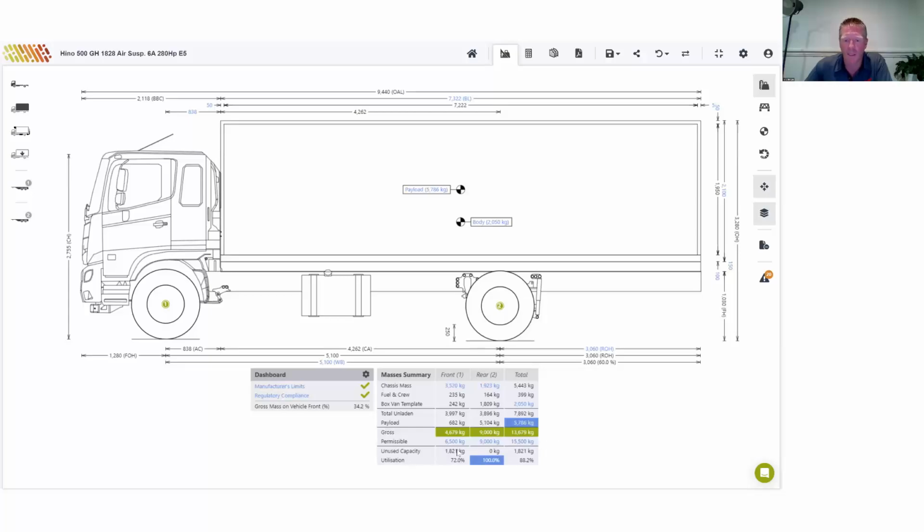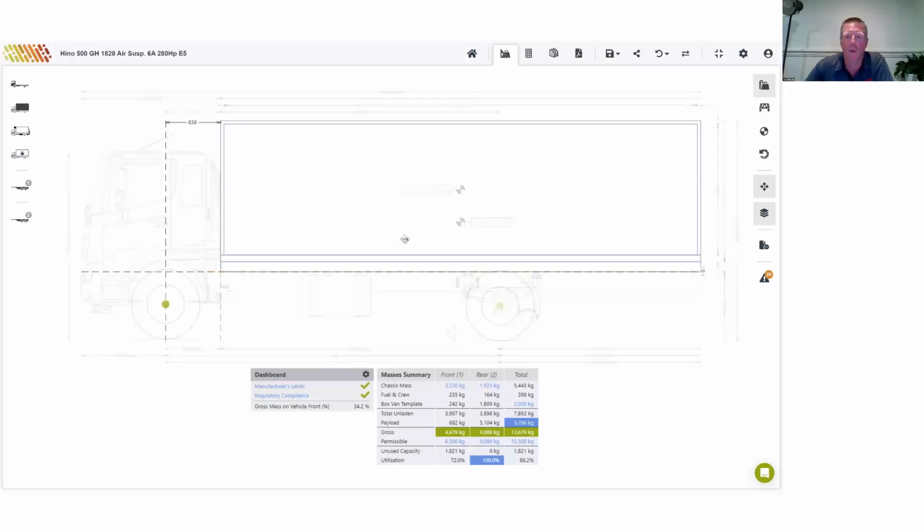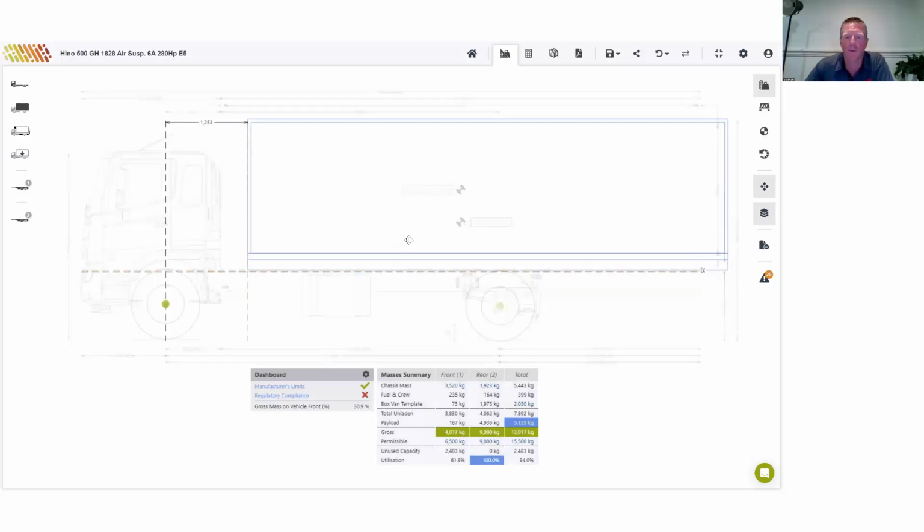So the next line down here, you'll see that the rear axle is in blue. So we've maxed it out in the rear axle, and we've got an unused capacity of 1,800 kilos in the front axle. So right now the truck is capable of 15.5. It's running 13.7 and about 88% utilisation. As we move that body around, we can just drag it on the screen. You'll see these numbers down the bottom there will update in real time.